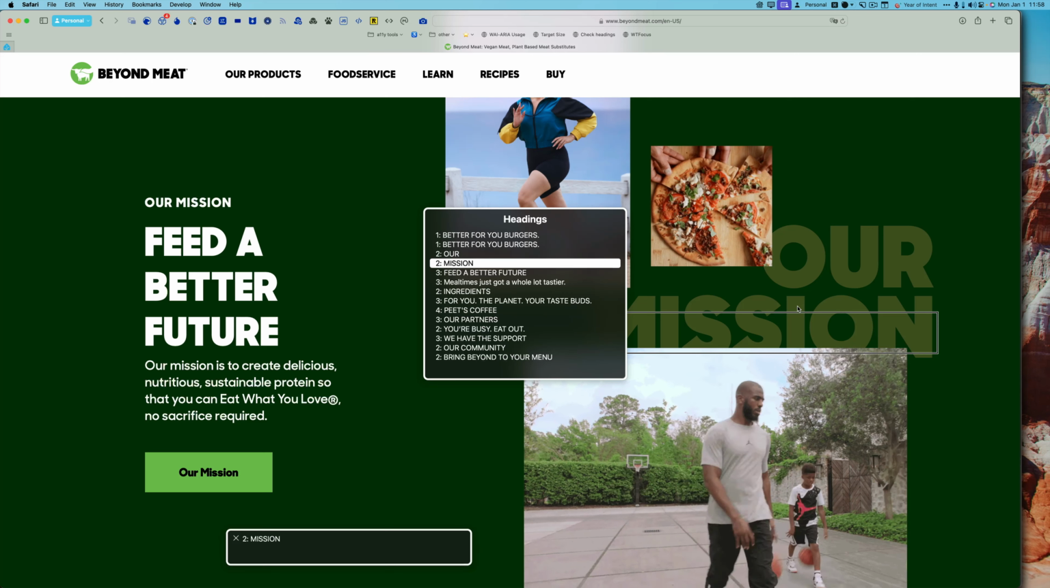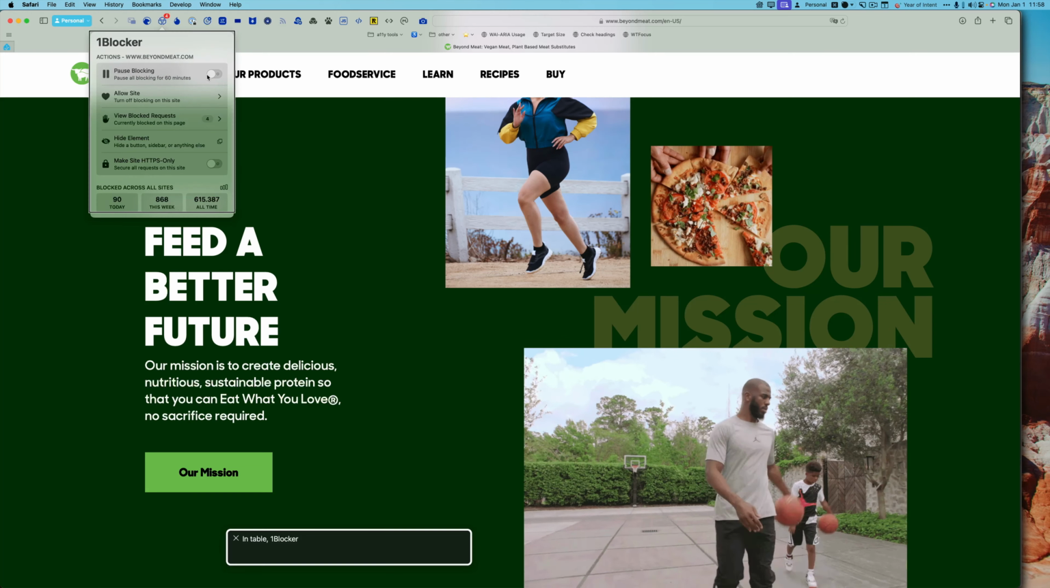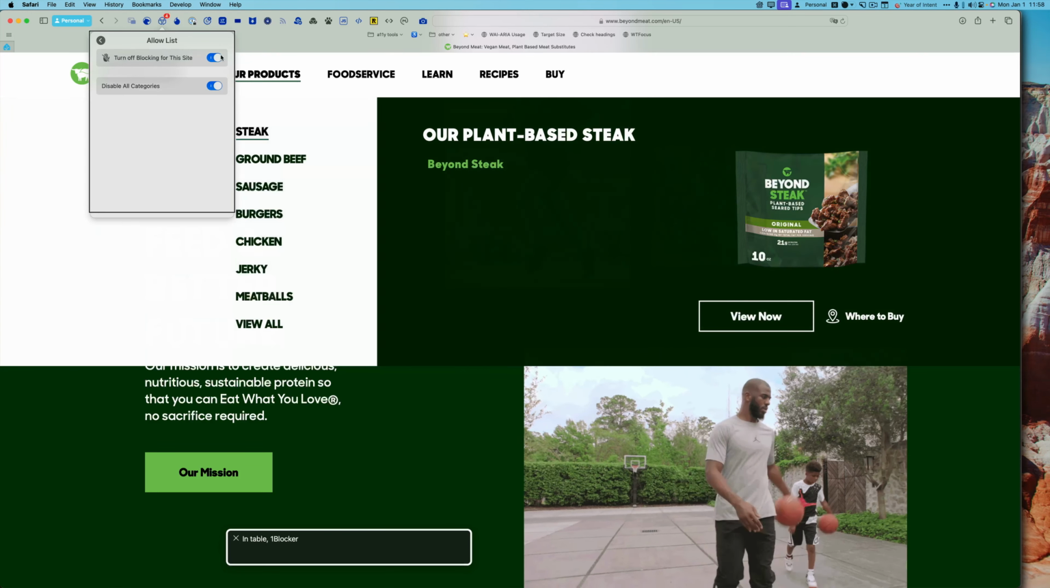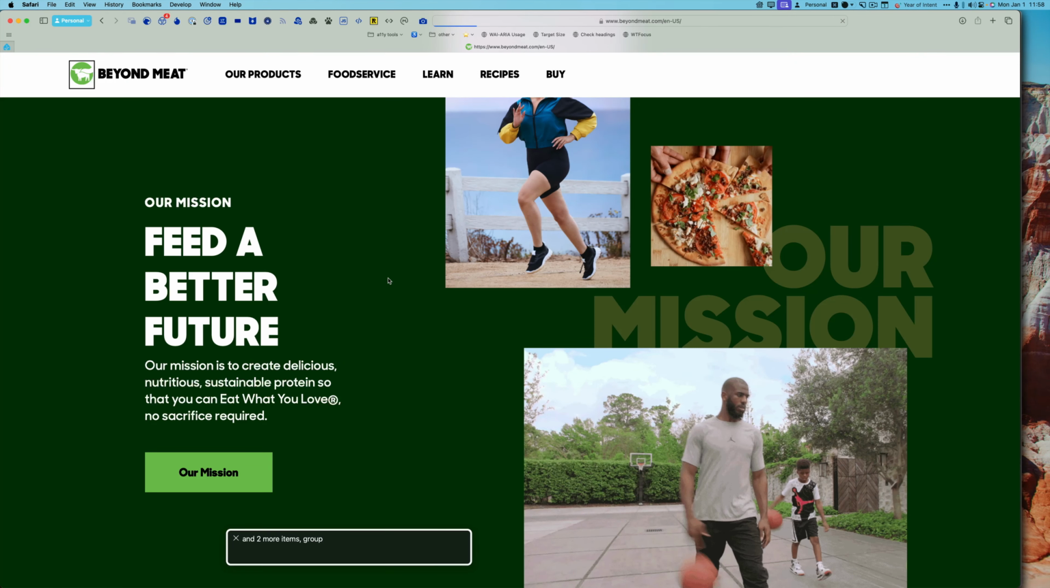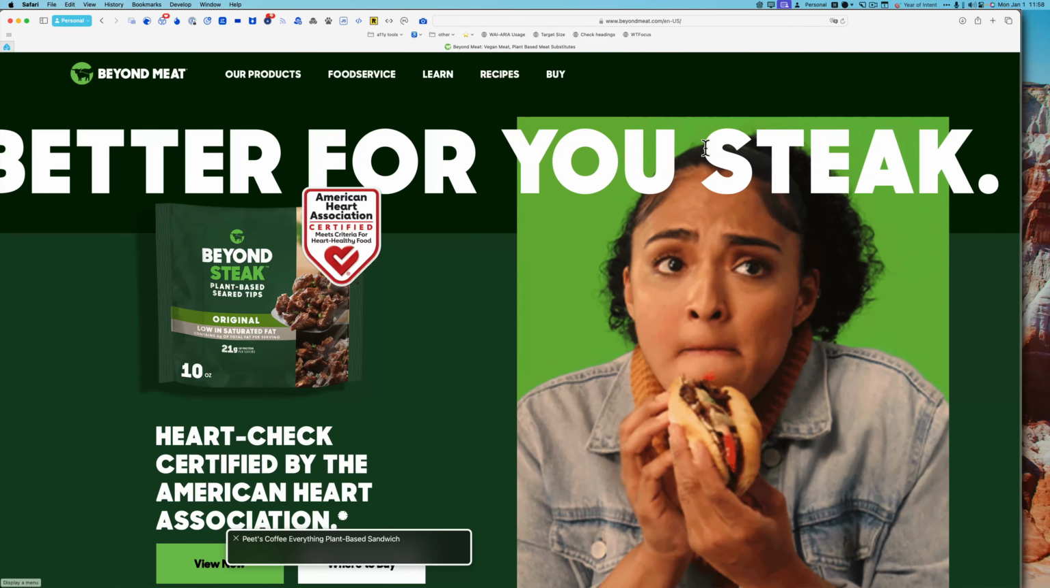But this is one thing where I think maybe AI can help with that. I don't know. It feels like our is not a full heading, so maybe we can put that into one H2. Let's see if they do that. Close toolbar. And 2 more items group. So I switch blocking off.